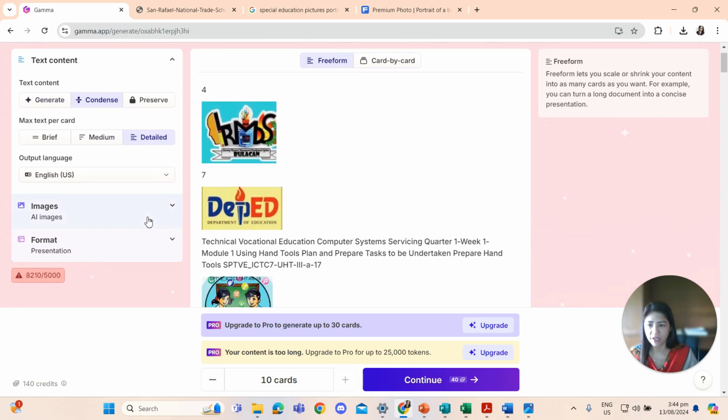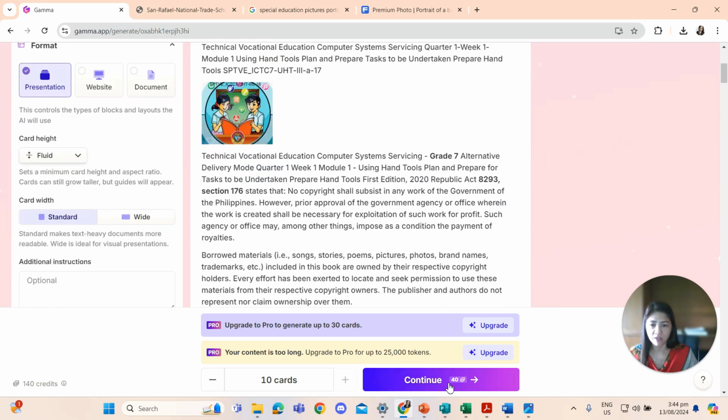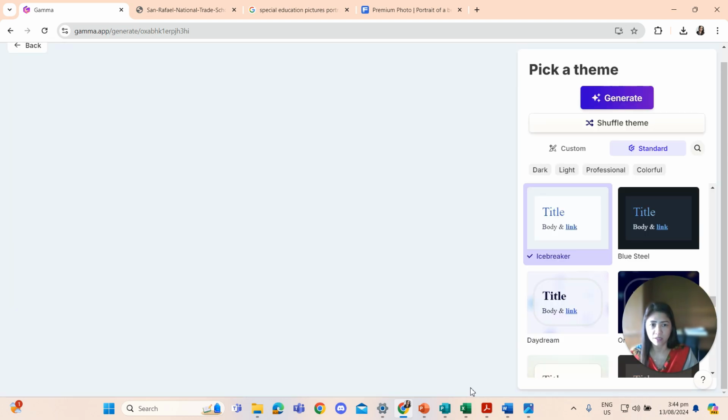Then we have here images, it is given, nandiyan na siya. Then format ng presentation, that is presentation, website, document, choose natin ay presentation. Then we have here, we have to generate this one, it will cost 20 coins again. Then press this button to proceed.